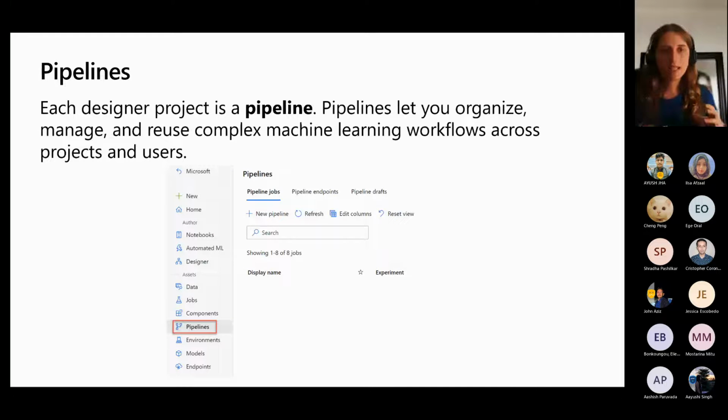Each project in the designer is known as a pipeline. In the designer, we have a left panel for navigation and a canvas on your right-hand side in which you build your pipeline visually. Pipelines let you organize, manage, and reuse complex machine learning workflows across projects and users. A pipeline starts with the data set from which you want to train the model, because all begins with data when talking about data science and machine learning. Each time you run a pipeline, the configuration of the pipeline and its results are stored in your workspace as a pipeline job.